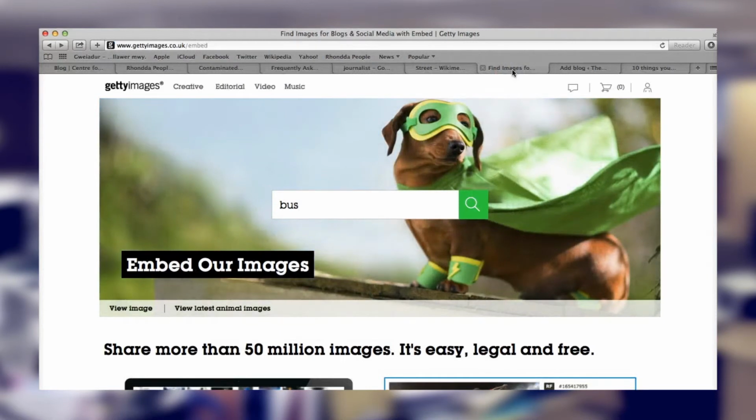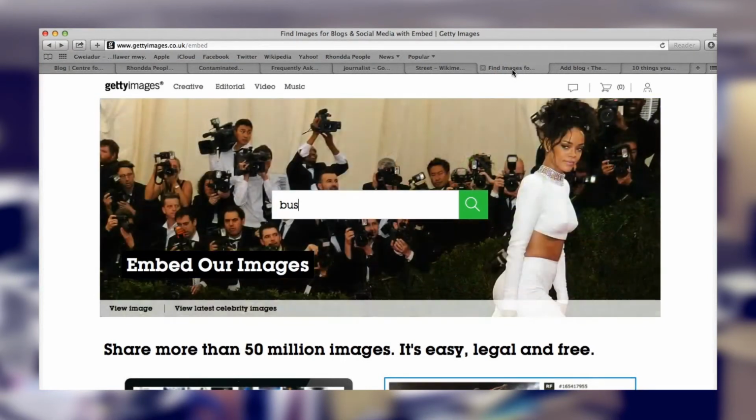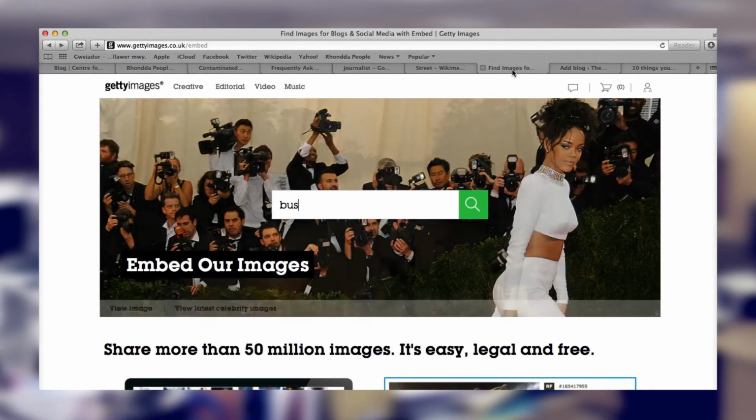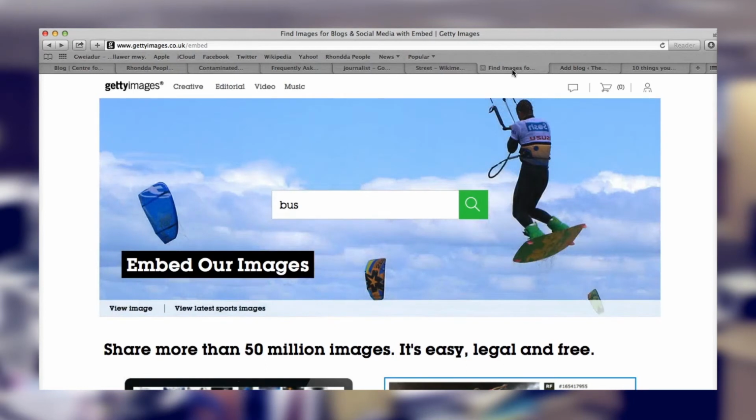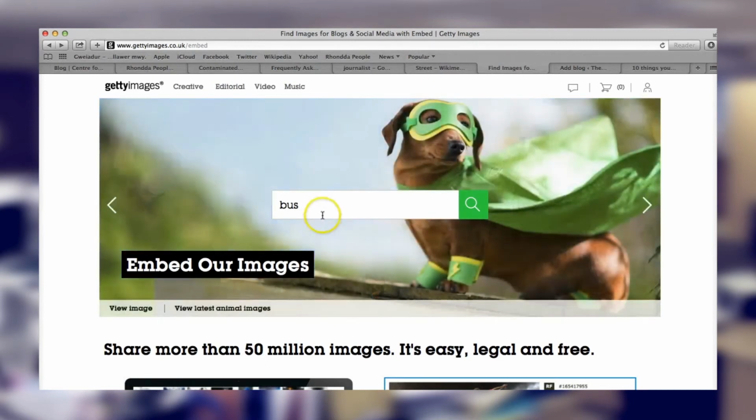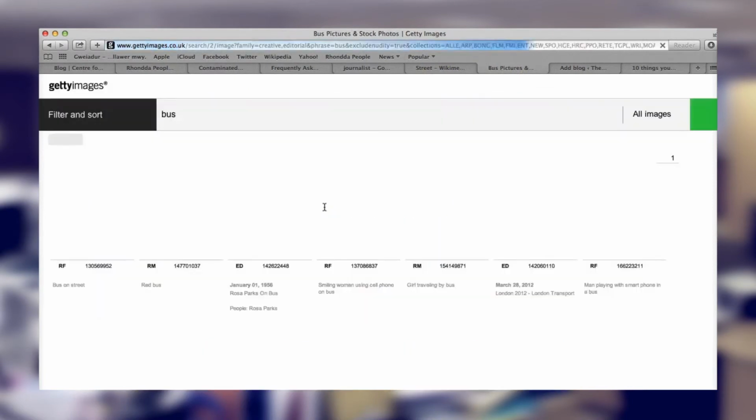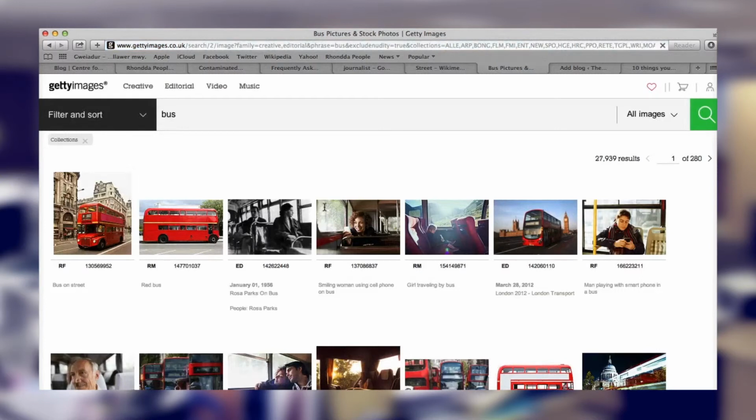Now, back in 2014, the world's biggest stock image providers, Getty Images, announced they would be releasing millions of their images for free to embed on blogs and on social media. So far, so generous. And while that sounds like a fantastic offer, it does, of course, come with a catch. So if I go to gettyimages.co.uk/embed and type in bus, I'm greeted with lots of lovely professional shots of all kinds of buses, including our own traditional double-decker.